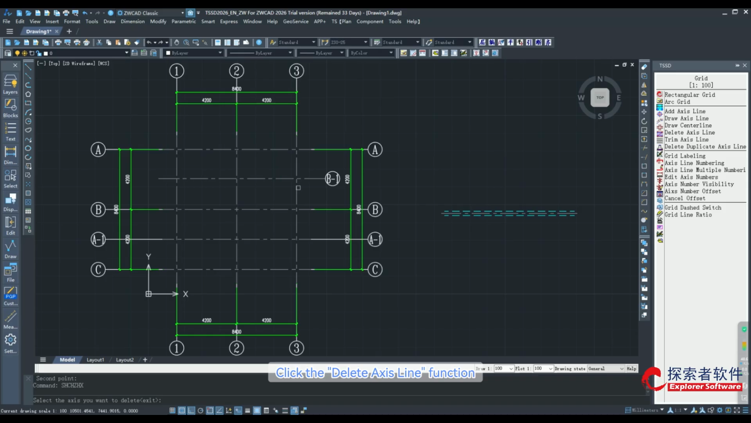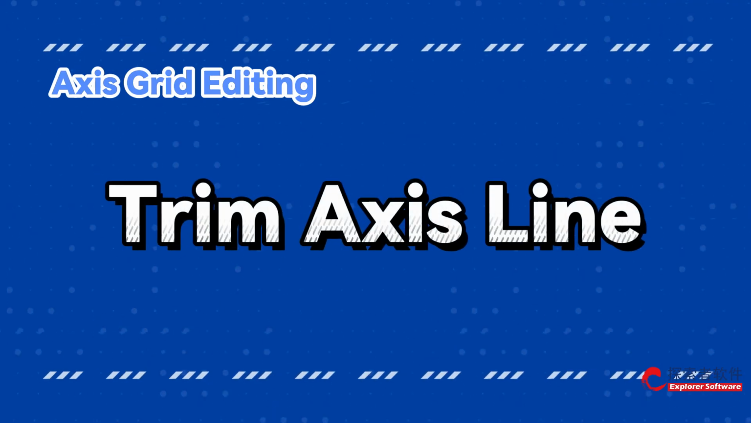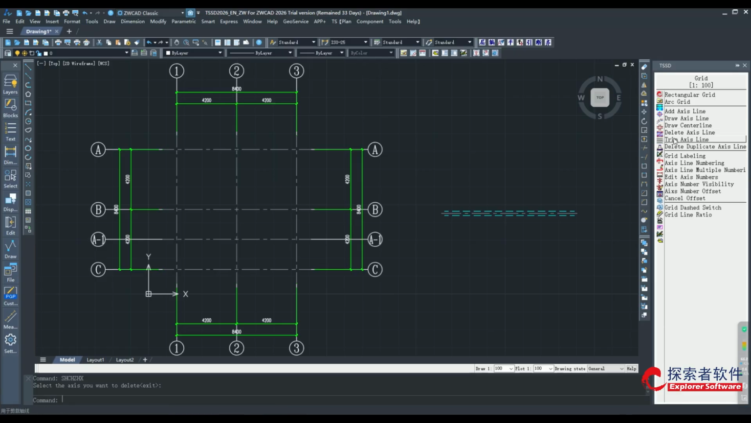Click the Delete Axis Line function. Select the axis you want to delete. The axis line has been deleted. Trim axis line. This command is used to trim axis lines.